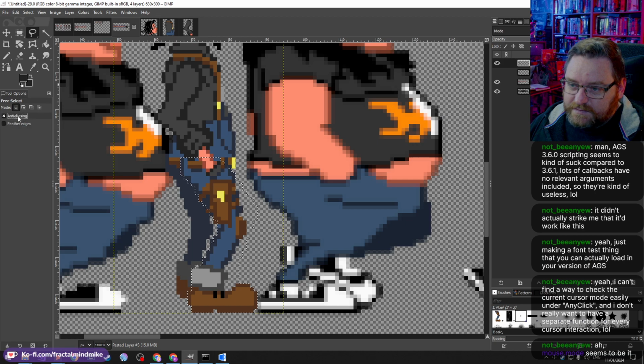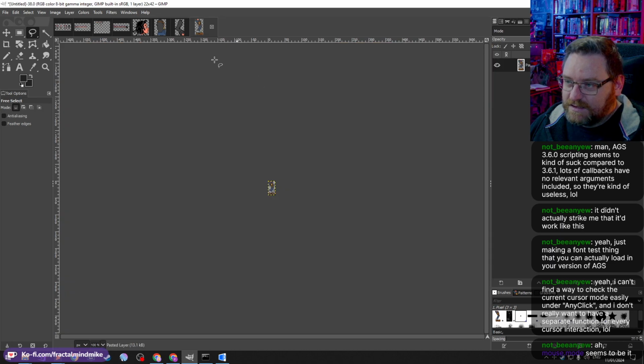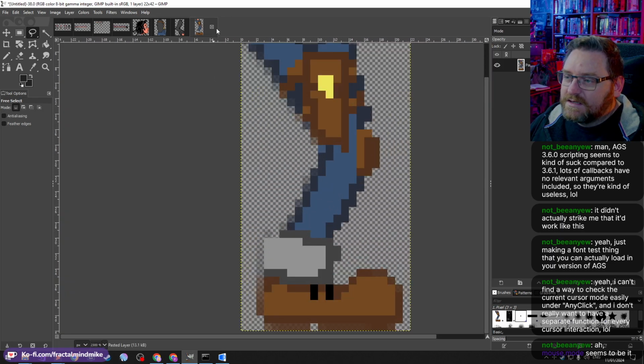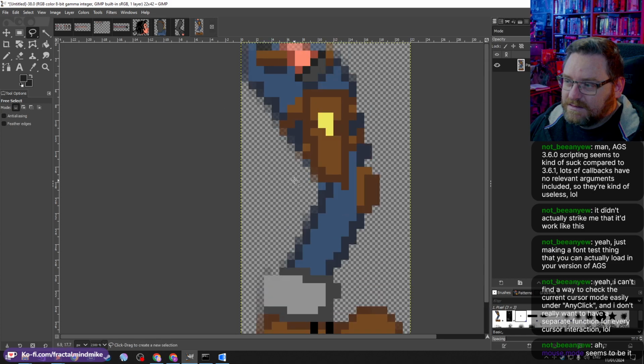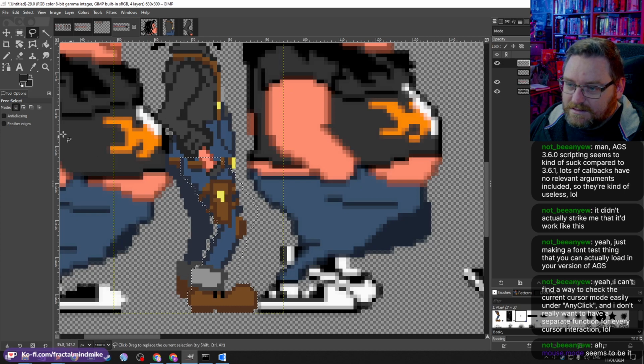Feather edges is turned off. Anti-aliasing, turn that off too. Now, Control C, Control Shift V. God damn it! Maybe I have to redo this whole selection, because that selection was made with feathering in mind. Told you this would take a while. I didn't think it would be taking a while because of this, but I told you it would take a while.